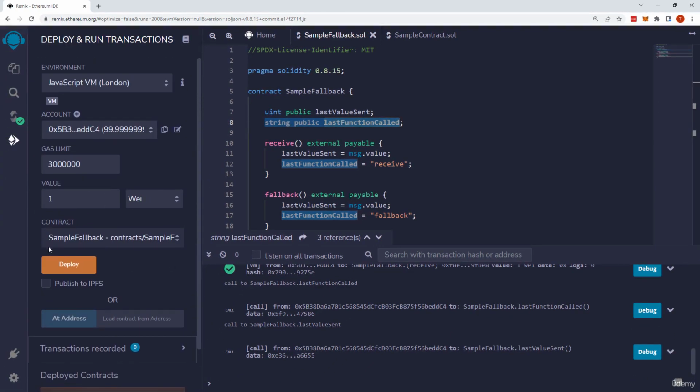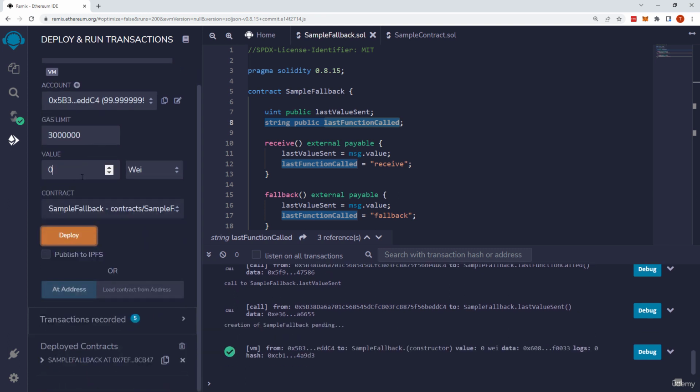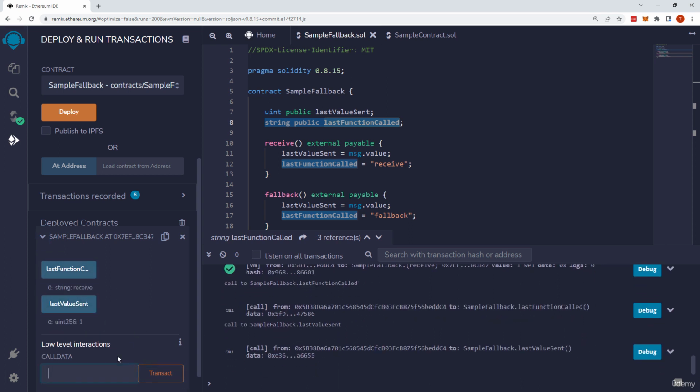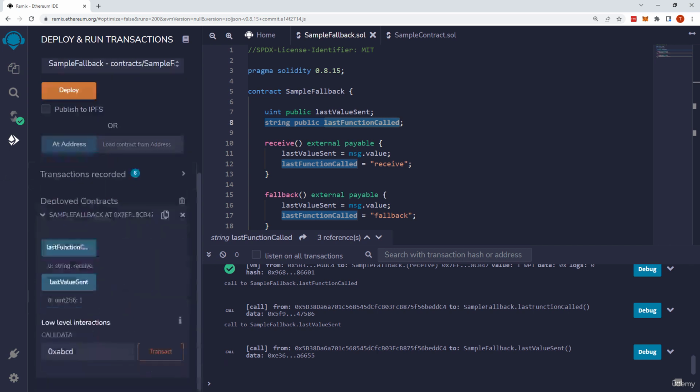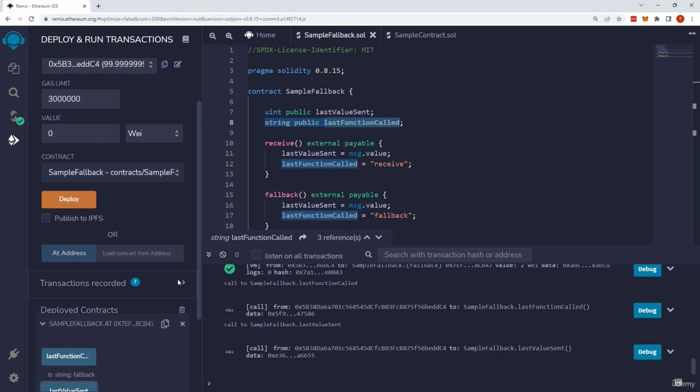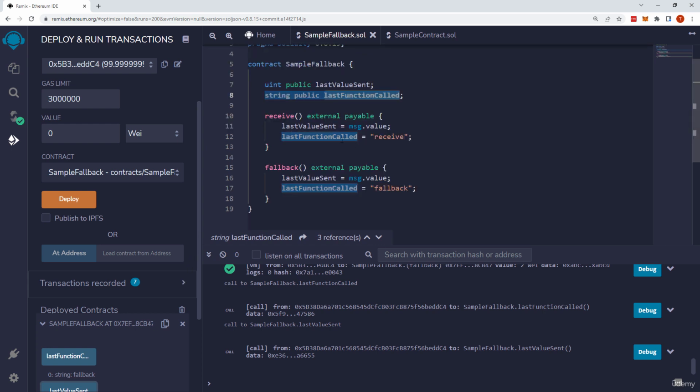Now let's redeploy this. Again, 0. Deploy this, and then send one wei to our smart contract without anything. Let's receive, and now let's add some data and add two wei over here. Transact, now it works. And the last function called is fallback, and the last value sent is 2. We send two wei. Now the question is, what if we have no receive function, but we have a fallback function and we don't send any data?